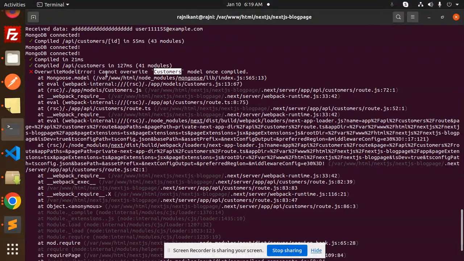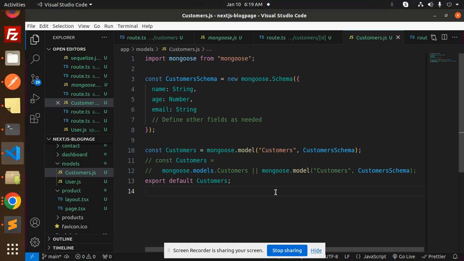Okay, so what we have to write in our model, I'm going to tell you. So how to resolve this issue? Let's dive into the code level. Very easy, very simple. Whatever you have mentioned, that mongoose model, the customers, the customer schema, what we have to do is do it like this.